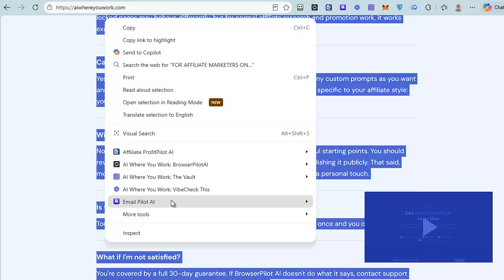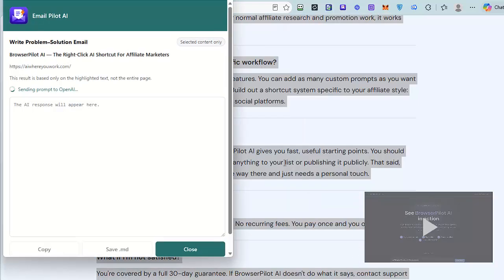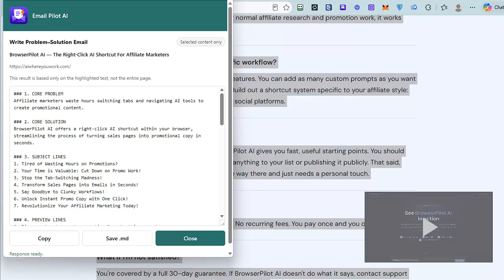And now let's have a look at another example. Again, Email Pilot AI. This time I'm going to go with write a problem solution email. Choose that option and let it go away and do its work. It will take a few seconds to run. It can vary between 3 or 4 seconds or 10 to 20 seconds. As you saw, that was closer to 3 or 4 seconds. It is really quick and you're doing it right here on the page. So again, copy that over to my email autoresponder or wherever I'm sending my emails from, or save it to a local folder as a markdown file.